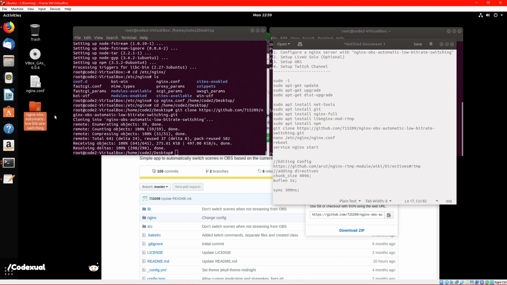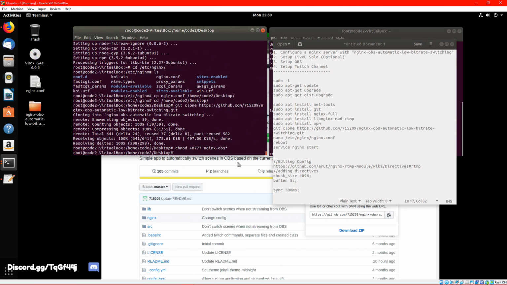So what we want to do is, it's locked. It needs permissions. We need to chmod it. Where's the plus? Oh, I already typed it in. And we want to type in NGINX-OBS and give it an asterisk because I don't want to type in all that stuff. And now we're going to go into the folder and we're going to give it all permissions.